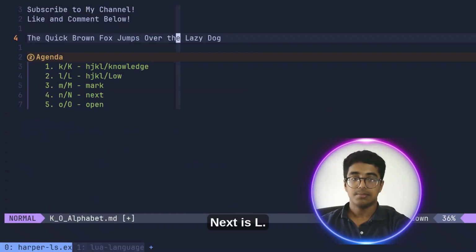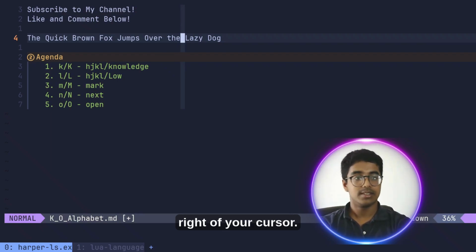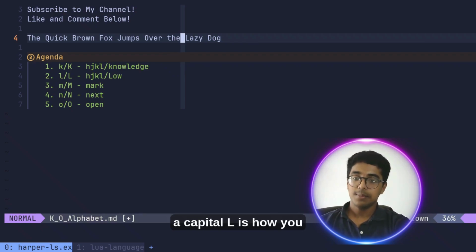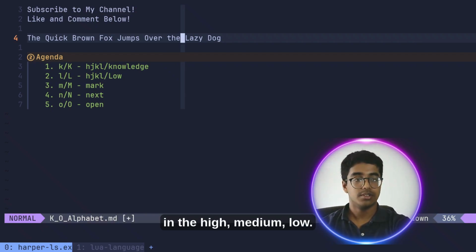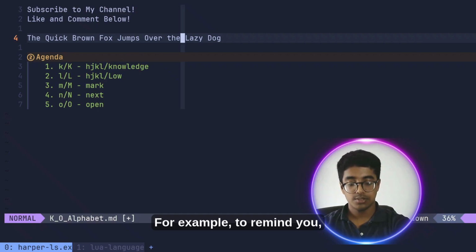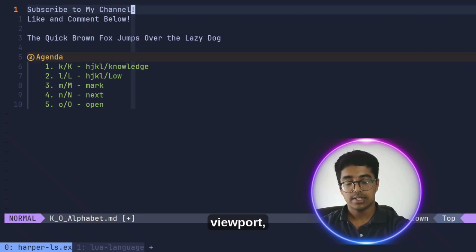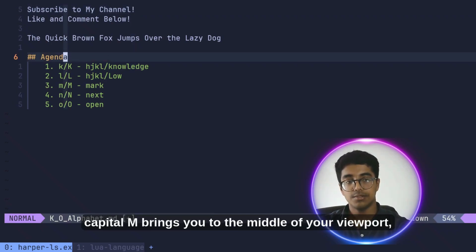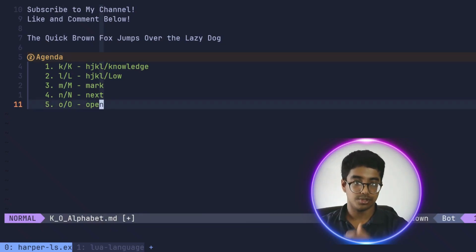Next is L. L is to move to the right of your cursor. Meanwhile, capital L is how you move to the lowest position in your viewport, in the high, medium, low. For example, to remind you, capital H brings you to the top of your viewport, capital M brings you to the middle of your viewport, and capital L brings you to the bottom of your viewport.